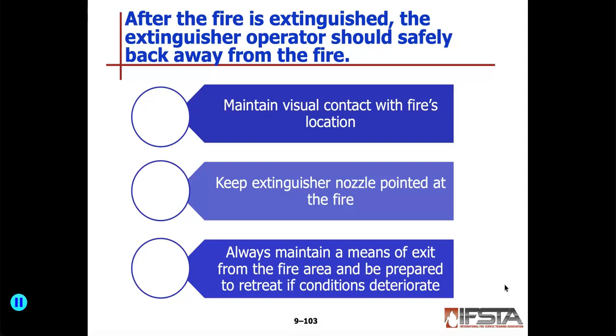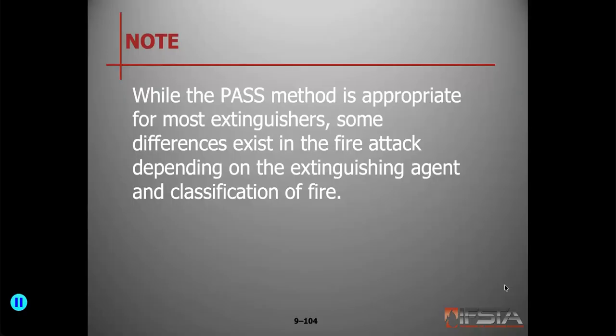After the fire is extinguished, the extinguisher operator should safely back away from the fire. Always maintain contact with the fire's location. Always have that extinguisher nozzle pointed at that fire, and have a means of exit from the fire area. Be prepared to leave that area if you're not making progress on getting that fire knocked down, or if the fire grows or the conditions deteriorate.